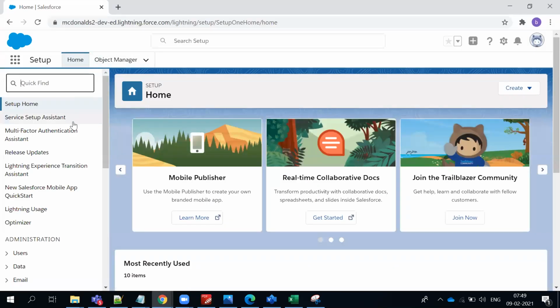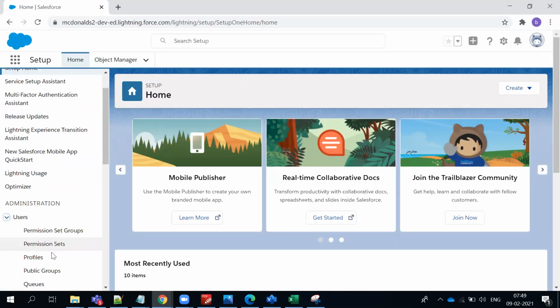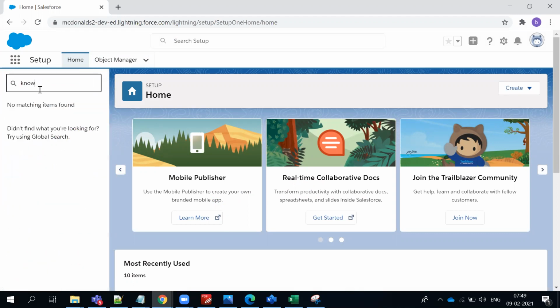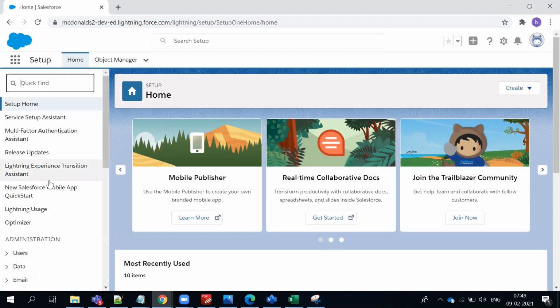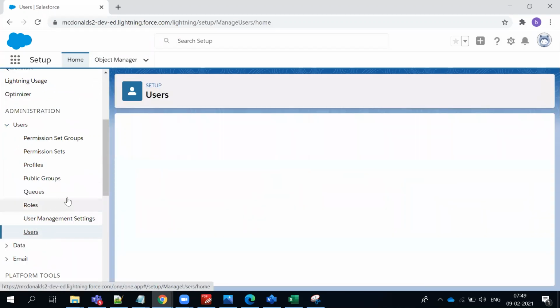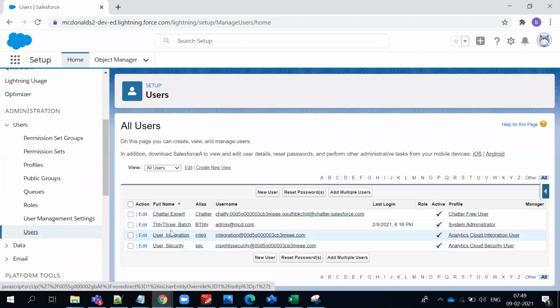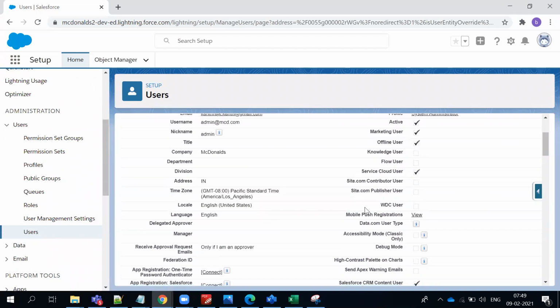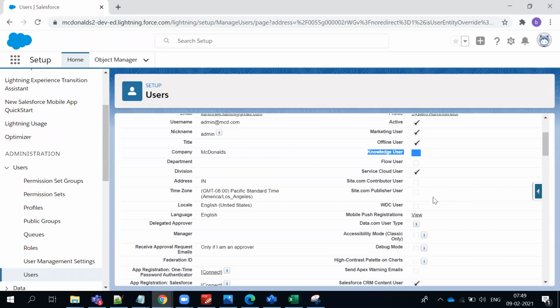So firstly, a user who has been... let's search with knowledge. If knowledge is visible, that doesn't mean that this user has access. So we first have to go to the user and check whether the user is a knowledge user or not. Though I'm a system admin, still for every user who logs in, only if he has this knowledge user access will he be able to create knowledge articles.